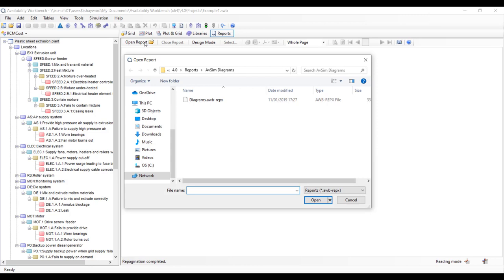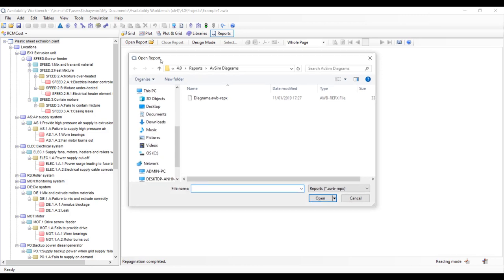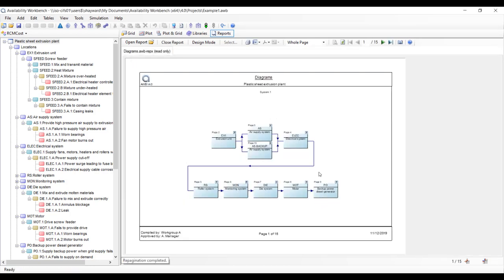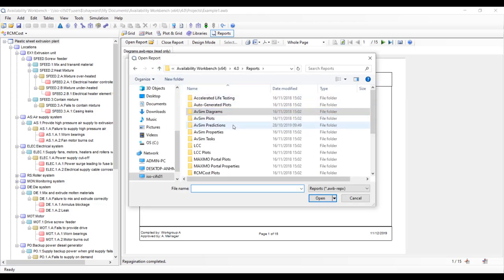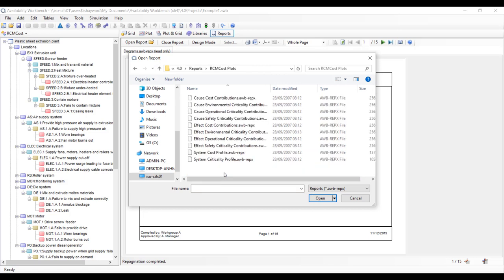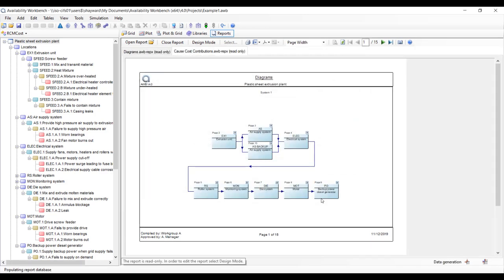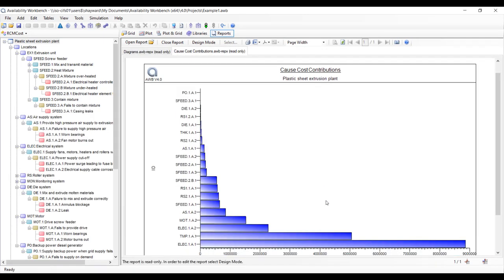Each of the software suites comes packaged with a number of existing report templates that you can make use of. For example, this diagram report. Here we see an output of the reliability block diagram that we've created within this example project. If again I browse through our included report templates, I can select a plot template. Here we can see some results of our project in the form of a plot. These can be the same plots that you would see within the plot view in the rest of the program.